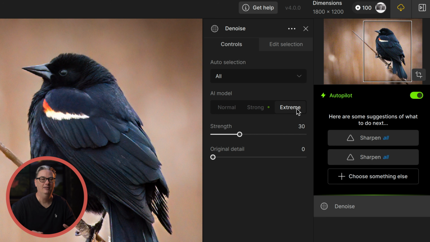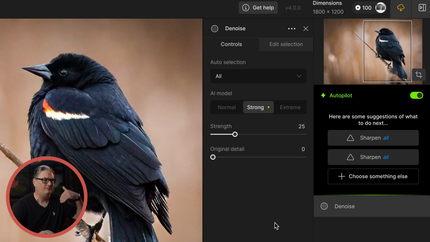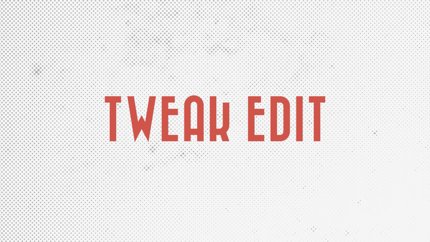So just keep in mind that these aren't hard rules. They're just guidelines. What matters most is how your image looks after the AI model is applied. So as you try each one, pay attention to the textures, the edges, and shadow areas, and then ask yourself whether or not the noise feels under control, and are you still seeing important detail? If not, try a different model.